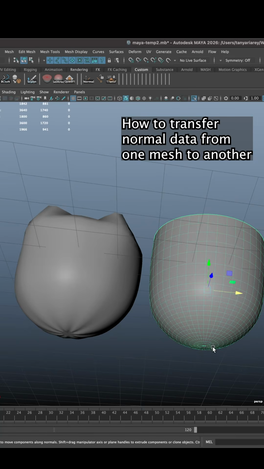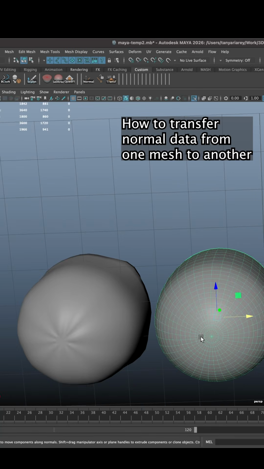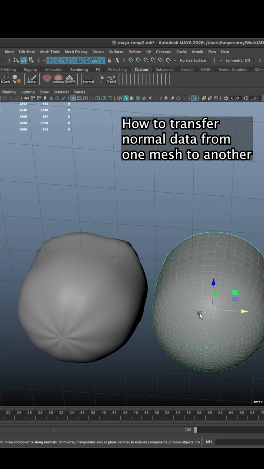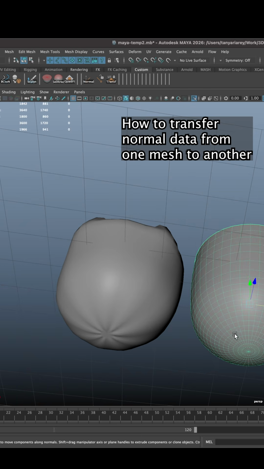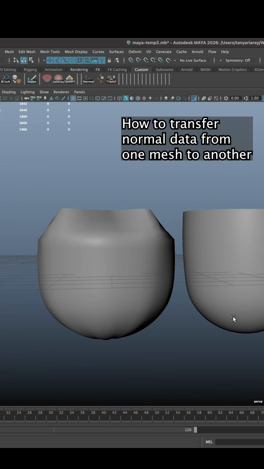So here are two models. One has a nice smooth surface and another one has visible issues after smoothing. Let's say somehow I want to transfer data from one model to another, given that their topology isn't the same and basically they are two different models.